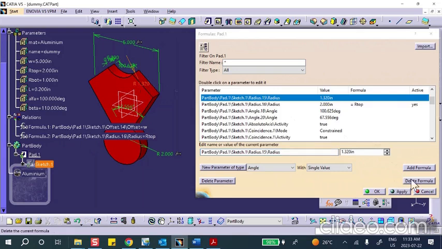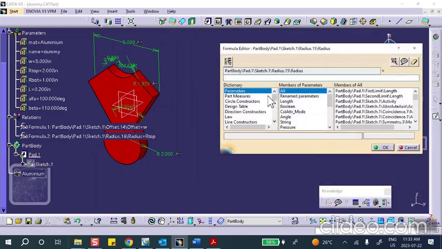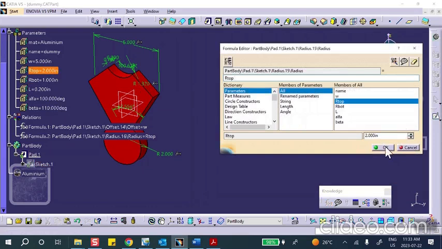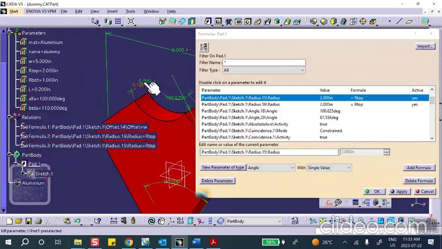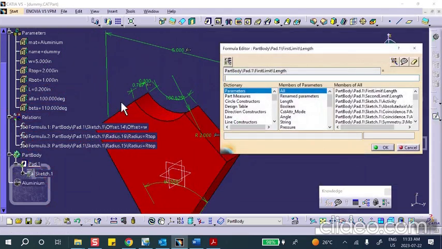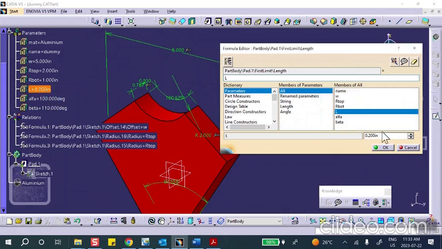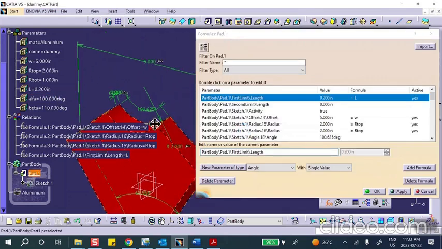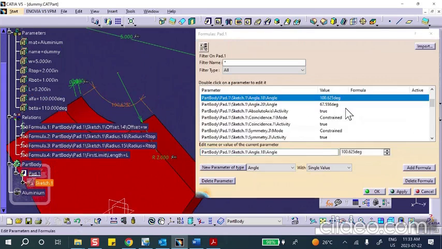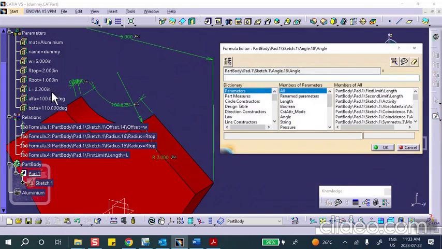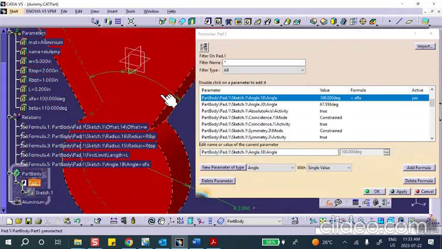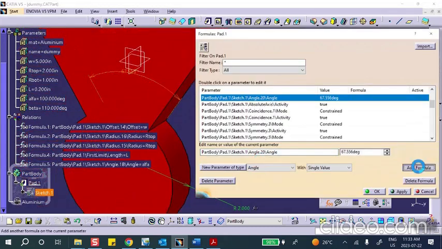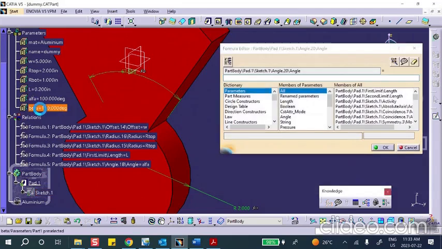Add a formula equal to R top. See, a third equation. This is the padded length. Add a formula equal to, that's your L. Okay, this is the angle alpha. Add a formula equal to angle alpha. And this other guy, add a formula, is your beta.